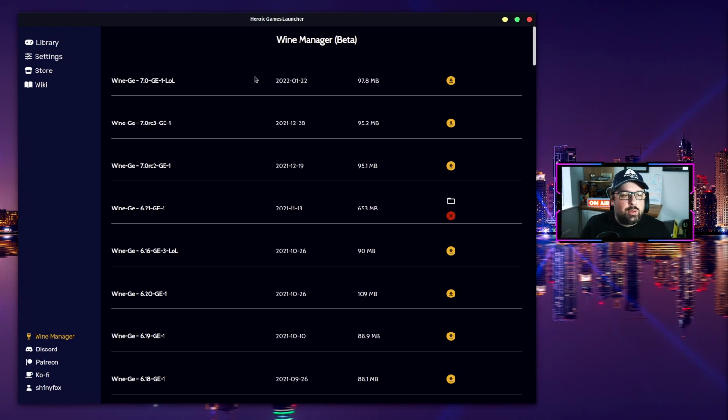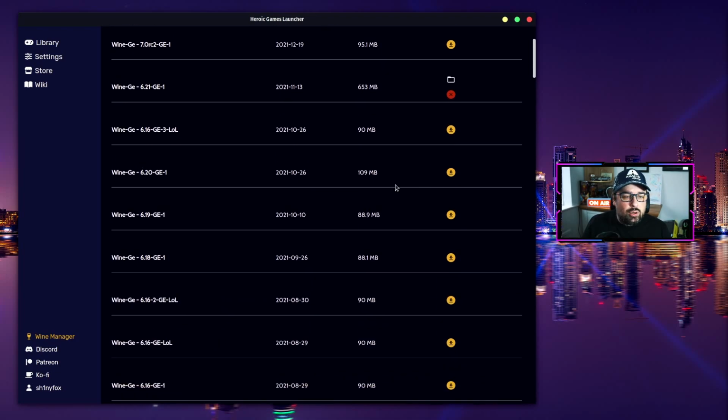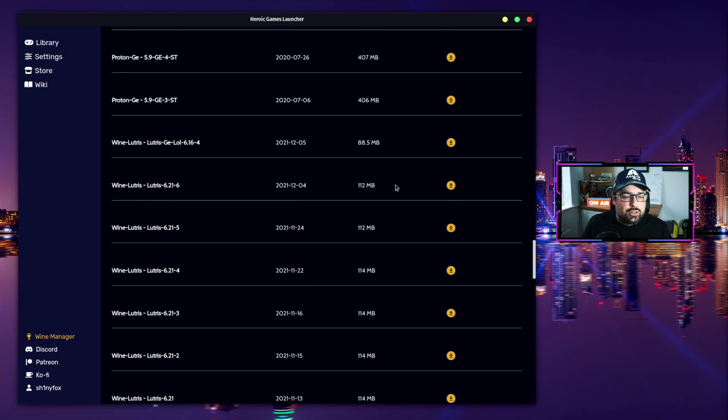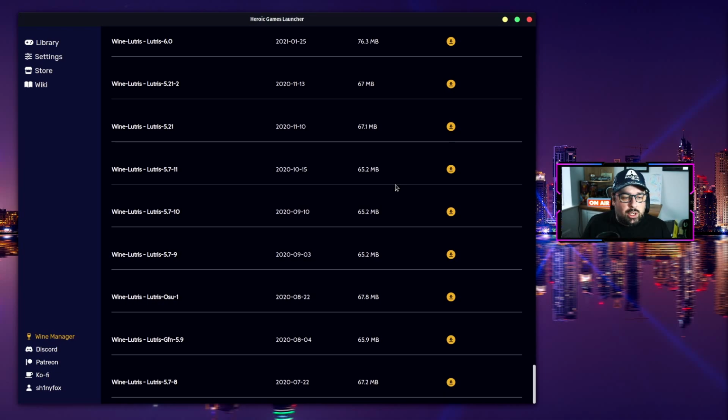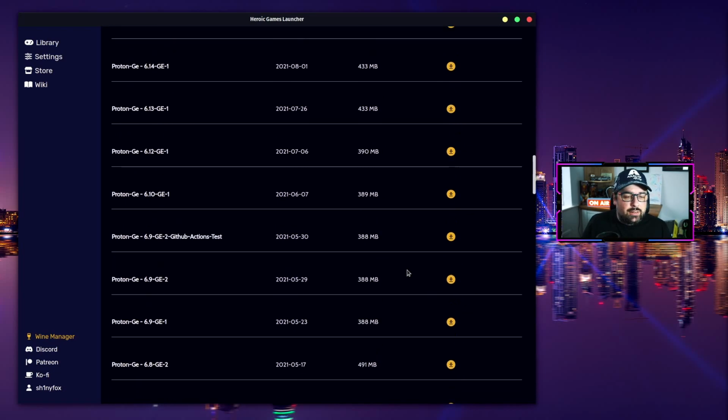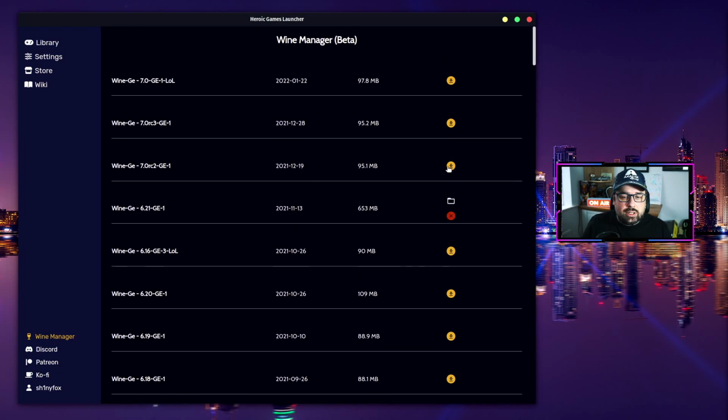A similar feature has been built into Heroic Games Launcher. It's only a beta at the moment, but it seems to work. You have versions of Proton GE and Wine GE, lots of older versions going right the way back to mid-2020. So if you need an older version, you can get those as well. And it's literally as simple as just finding the one you want and hitting download. You'll get a little notification somewhere.